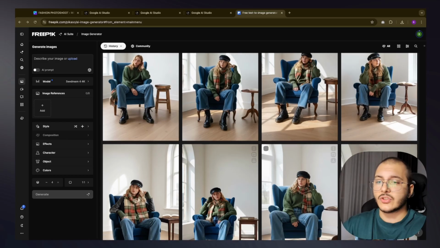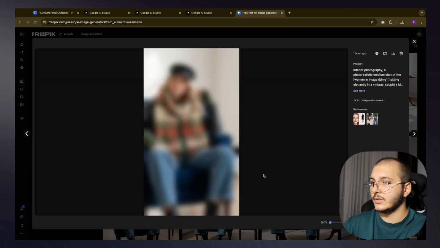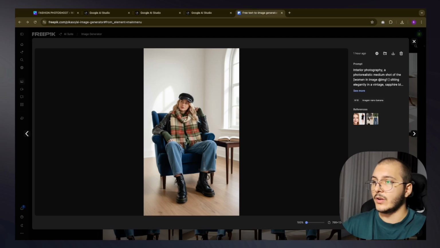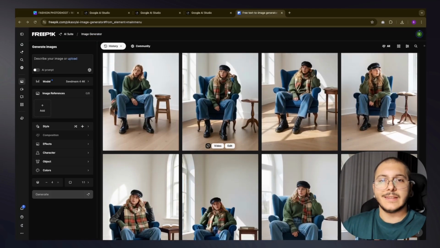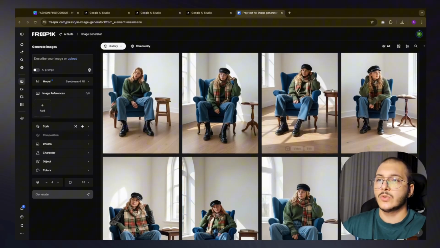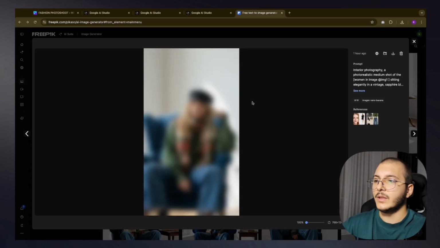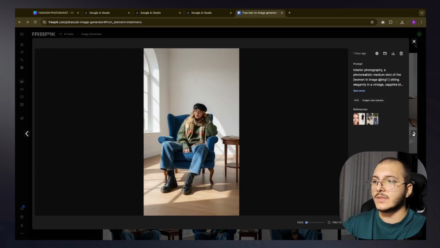In 8 generations you can see only one wore the jacket. None of them were interested in wearing the jacket. And there is also a feeling that Nano Banana is a lot more smooth or non-vibrant, let's say, when it comes to output generations.